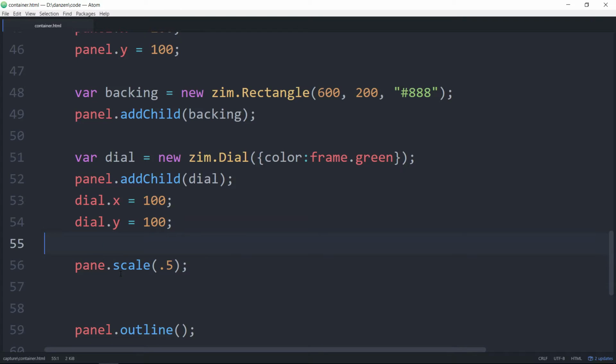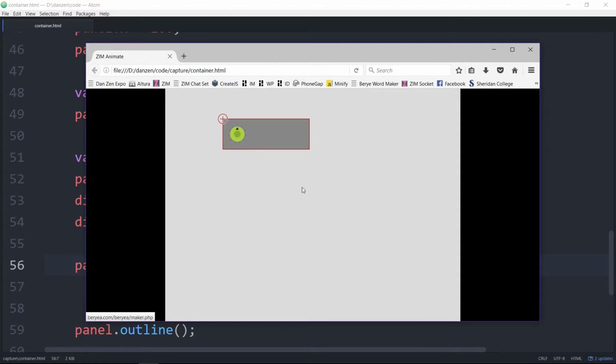Oops. Pane dot scale. Do I have a pane? I don't have a pane. I've got a panel. Panel dot scale. Refresh. So now the panel is smaller, but look, 100 is really only 50 on this coordinate system here. That would be 100 over here. But within the panel itself, within the container, the scale of the container doesn't matter. Within, this is still 100. Okay, and that's a good thing.